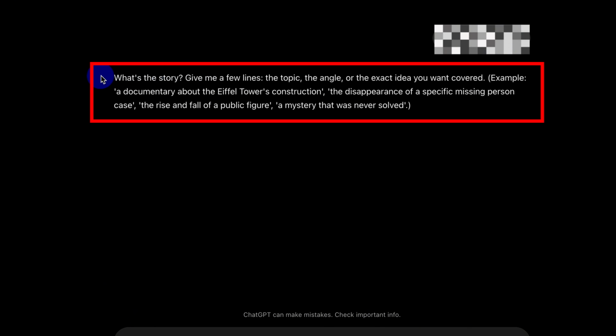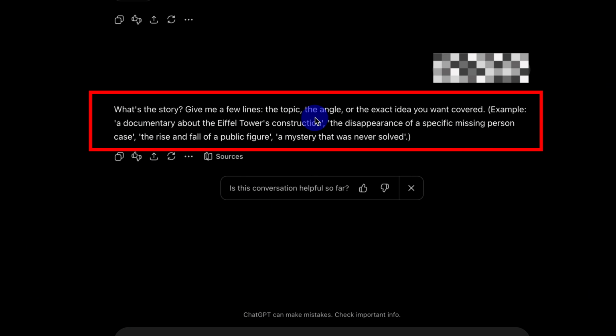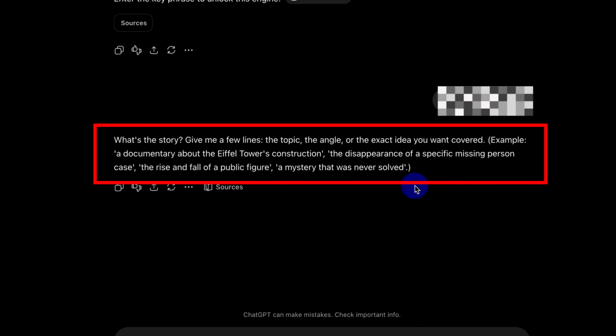Once the key phrase has been entered, the chatbot will ask what story you want to create. And this is where the workflow becomes really useful. You're not limited to crime documentaries or one specific type of content. This is a universal documentary prompt, so you can use it for history wars, famous people, true stories, business mysteries, major world events, and plenty of other documentary topics.